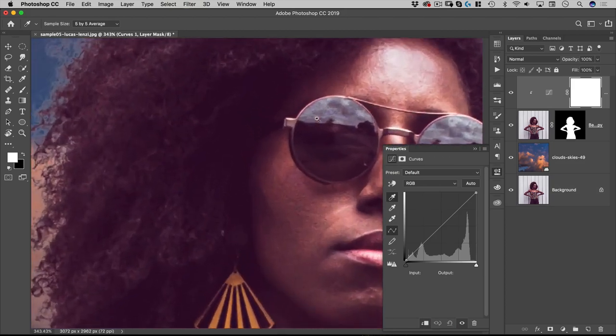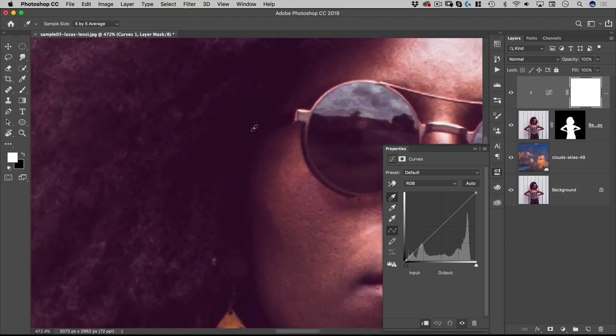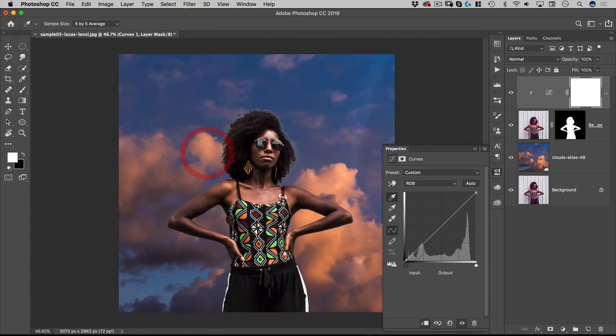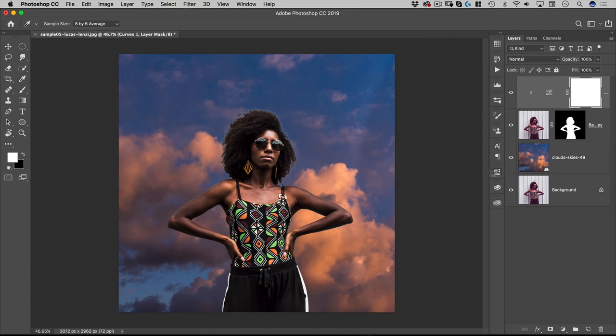And I'm going to go to the darkest part of this image, which is right about here. So in theory, that should be black. Click on that, and it's going to color correct the image to make that the black point. And as you can see, she now integrates nicely with the background. But what I want to do is inverse this. So rather than correcting her, I want to correct the background.